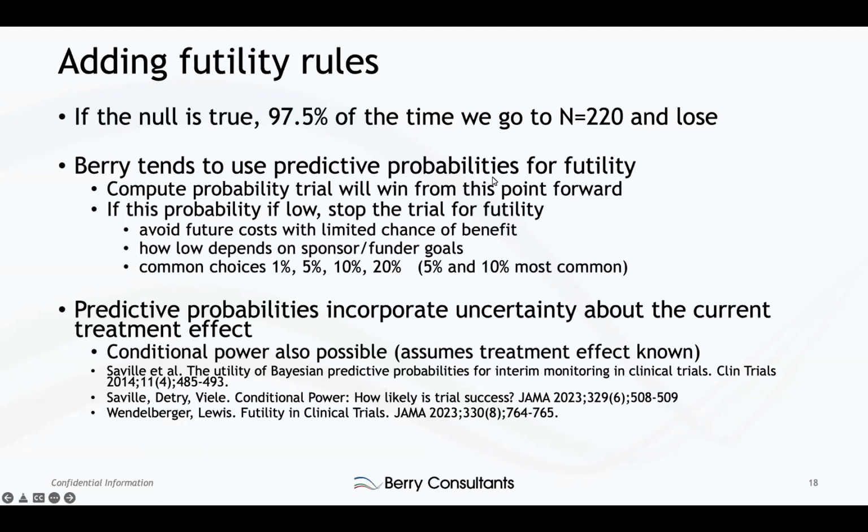So Barry tends to use predictive probabilities for futility. And what we do here is we'll compute the predictive probability that the trial will win from this point forward. So if that probability is low, then I stop the trial for futility. And so common choices for what low means might be 1, 5, 10, 20%. 5 and 10 are often choices that people would give.